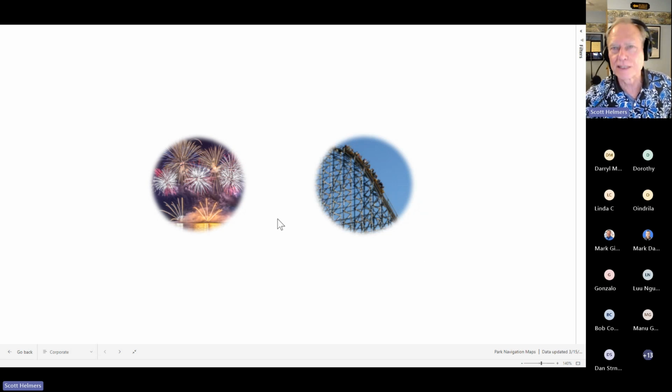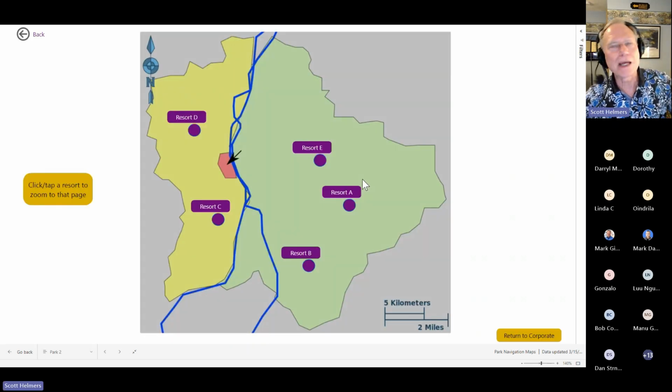And in the real example, of course, these two circles would be actual logos of theme parks whose names you would recognize. But I've generified this and all of the data, with their permission to be able to show this. So let's go to Park 2 and standard Power BI drill through.